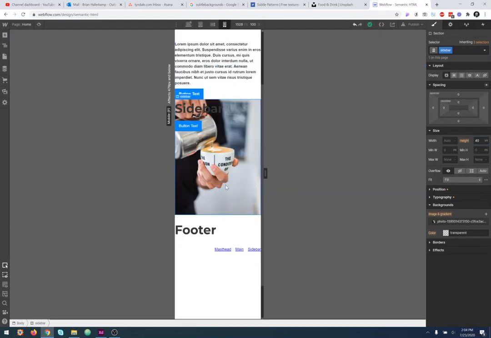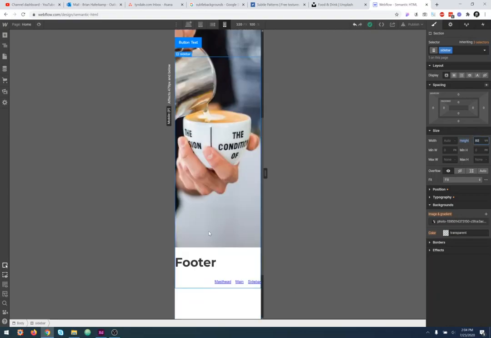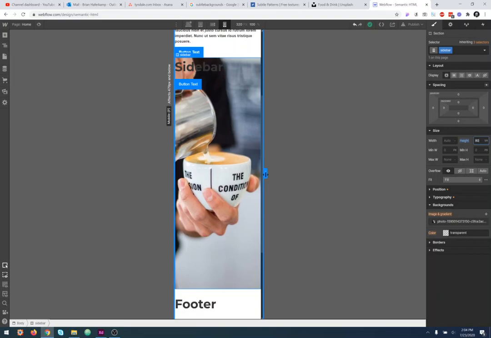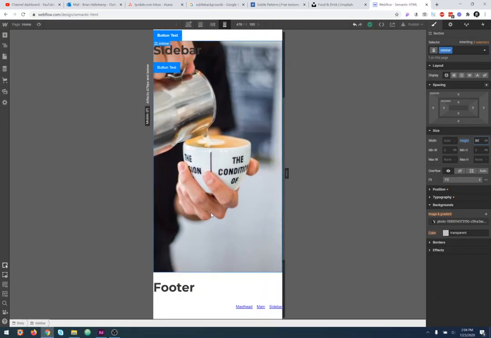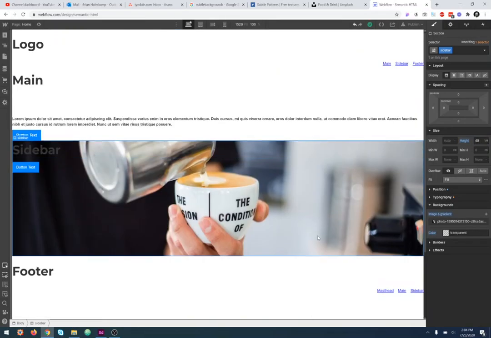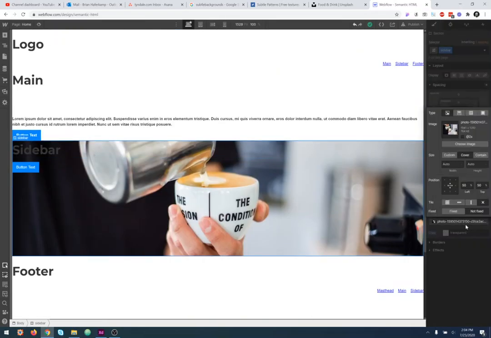So let's say, you know, here we wanted to see a little bit more of the container. I mean, a little bit more of the image. So you can sort of set it that way so that we see a little bit more of a vertical orientation of this image. So that is a little bit about background images. Let's see if there's anything else on here.